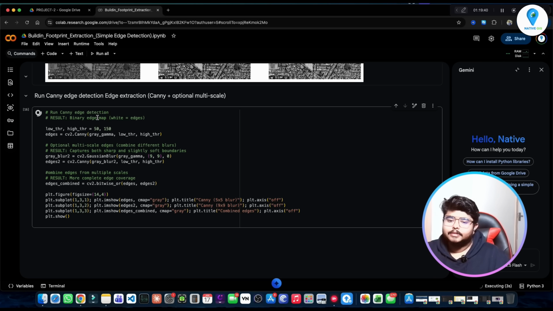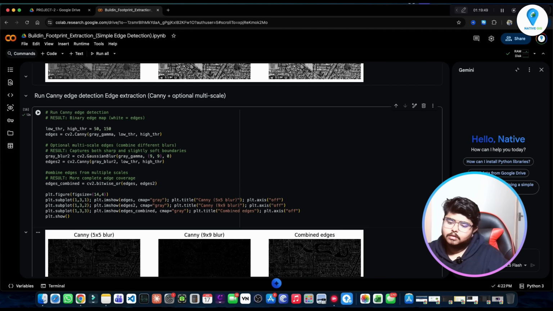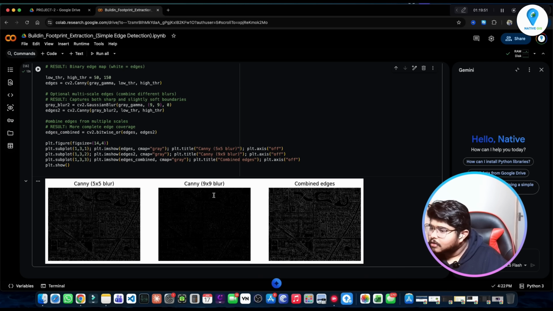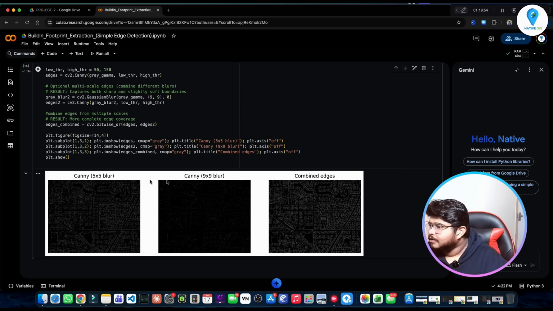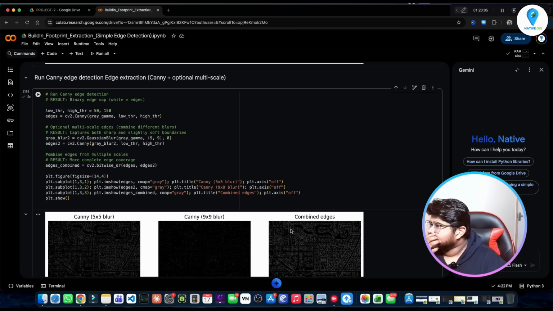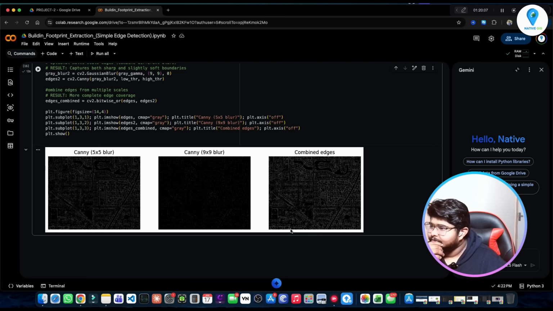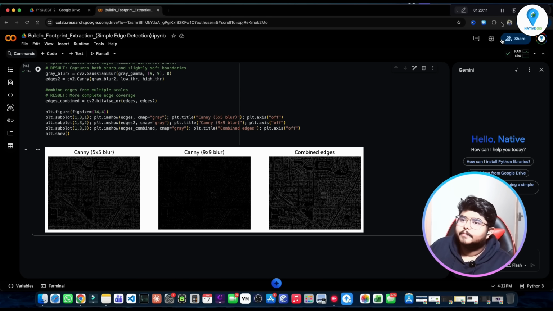Okay, Canny with 5 by 5, 9 by 9, combine the edges. Okay, this is what the final look is for the combined edges. Canny edge detection. Fine, got it.